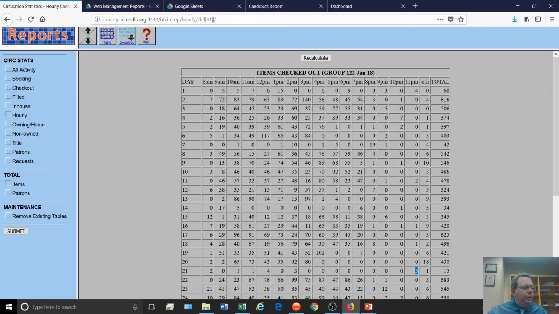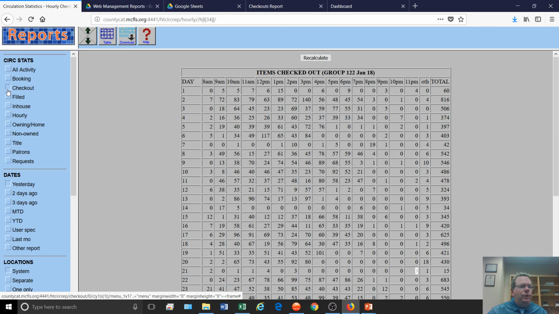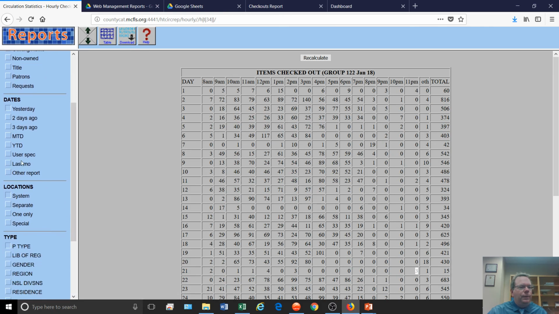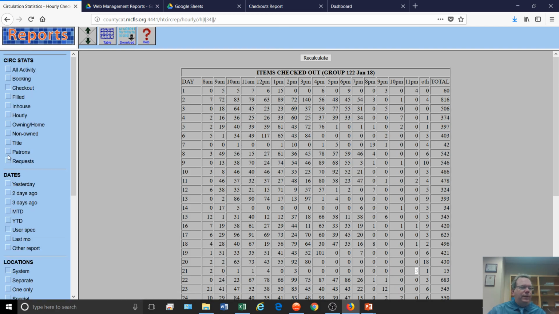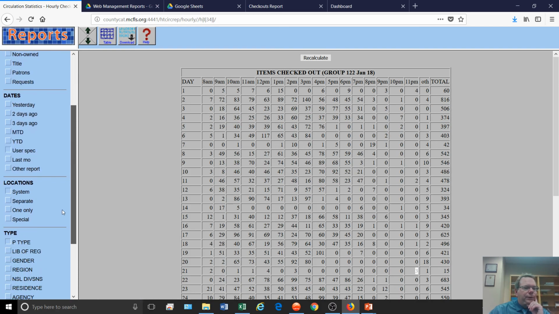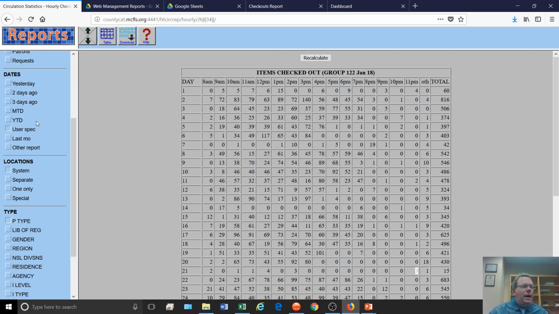You could do that. However, it wouldn't be specific enough to your collection, I don't think. Yeah, the checkout report. So that's just looking at your own collection. We could look at user specified for the date range, and that will give you the option to choose a beginning and ending month.